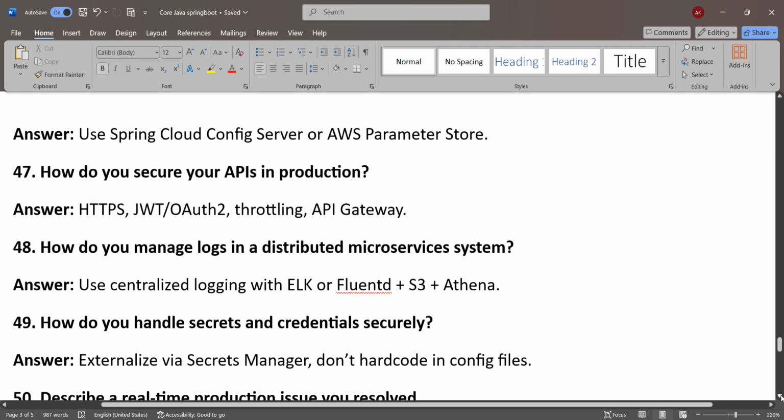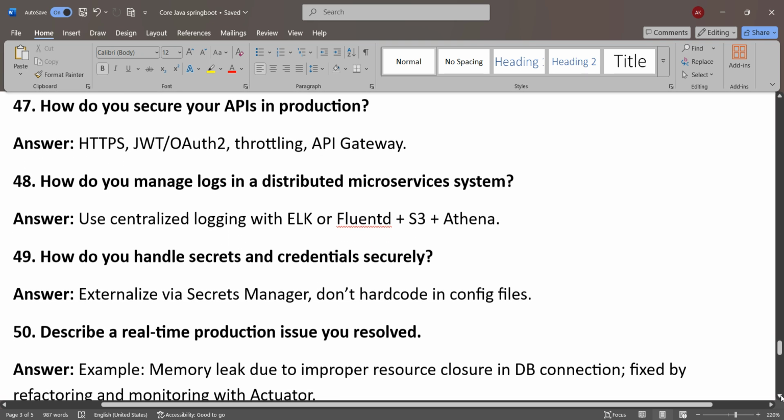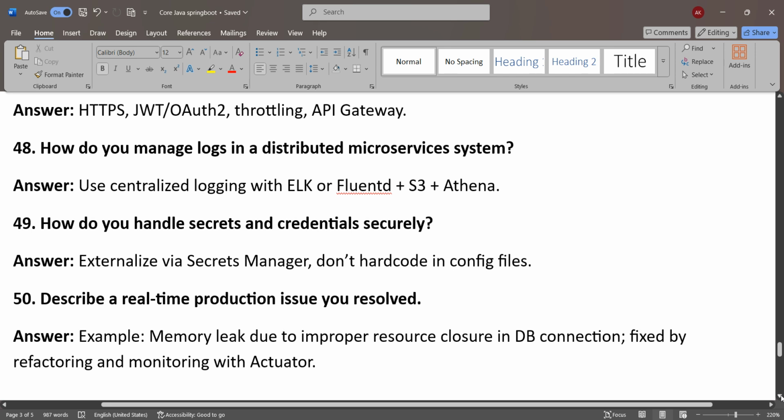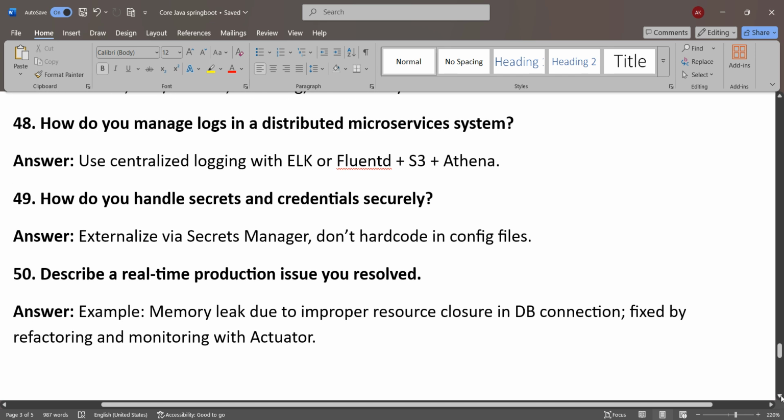The next question is how do you secure APIs in production? We have HTTPS, JWT tokens, OAuth, and throttling through the API gateway, which secure the API in production. Now the next question is how do you manage logs in distributed microservices? We use centralized logging with ELK, Fluentd, and S3.